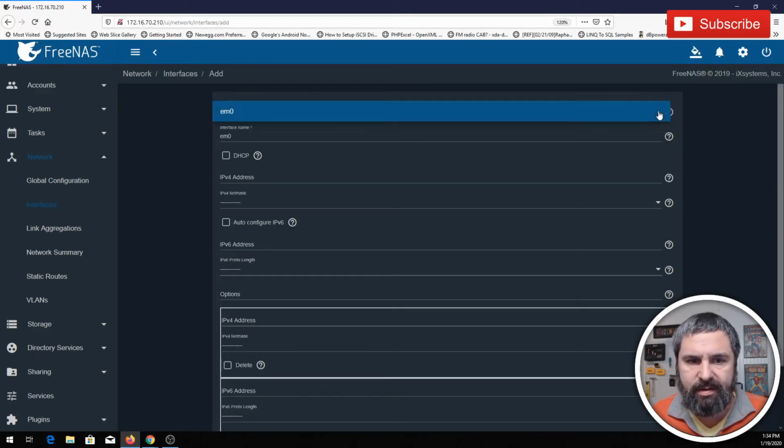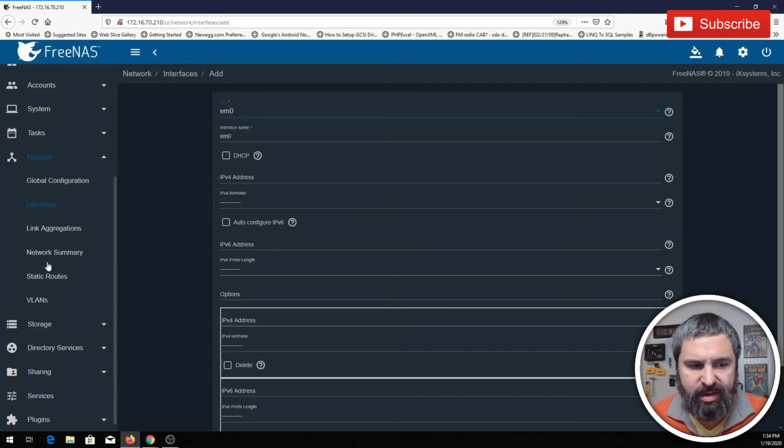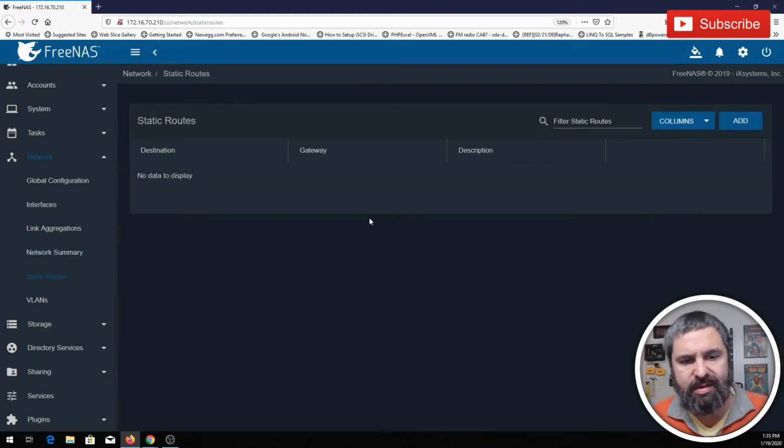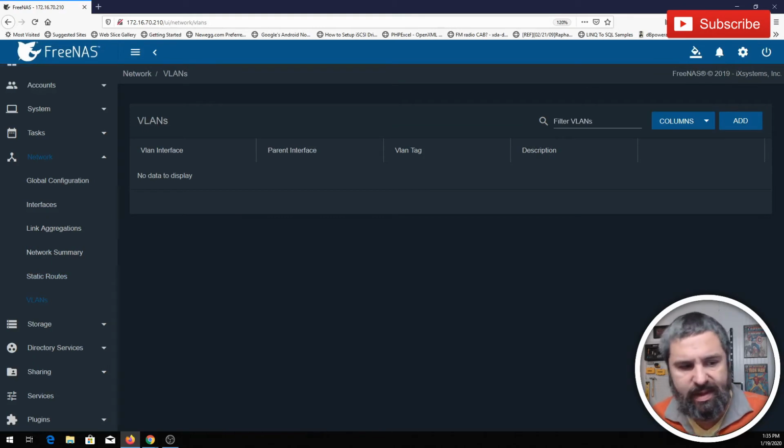If you want to select, you'll see that EM0 is the only one that shows up there, but if there are multiple ones, you can do that here. Link aggregations, network summary. Network summary says, hey, this is the IP address, this is the routes, all that good stuff. You can set static routes.